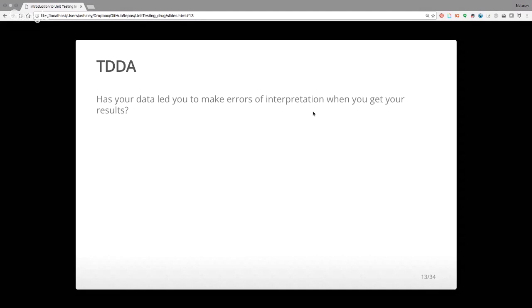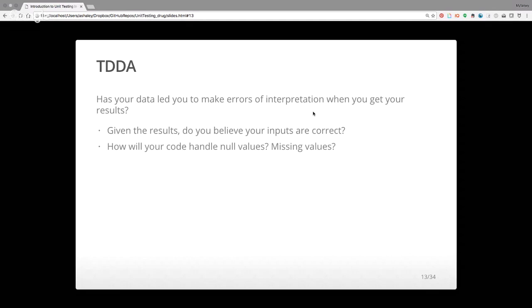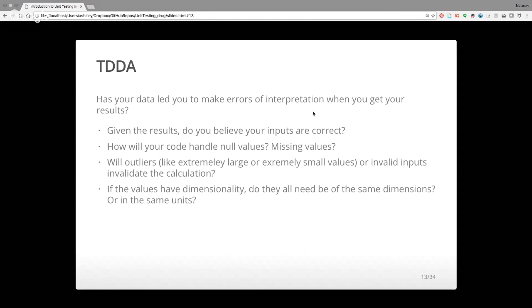But in general, it's a process that asks, has your data led you to make errors of interpretation when you get your results? So given the results, do you believe that your inputs were correct? How will your code handle null values or missing values? Will outliers, like extremely large or small values, or invalid inputs, like negative numbers, invalidate the calculation you're trying to do? And if the values have dimensionality, like if your input is a data frame, do all the columns need to be in the same dimensions or the same units? What happens when they're not? What does your code do, etc.?